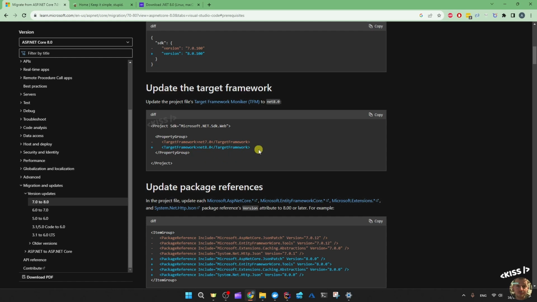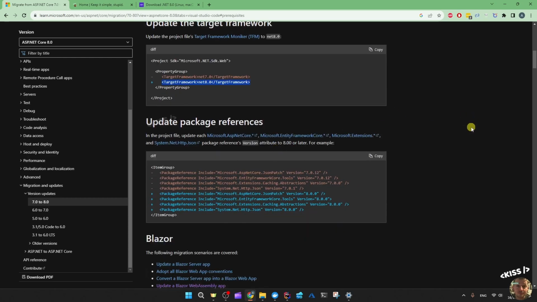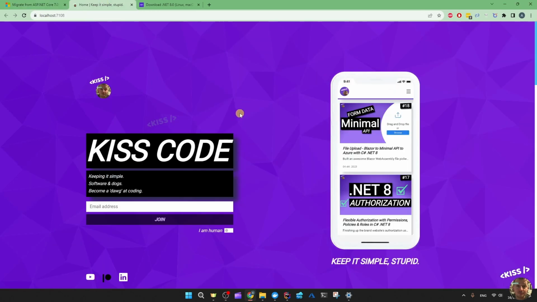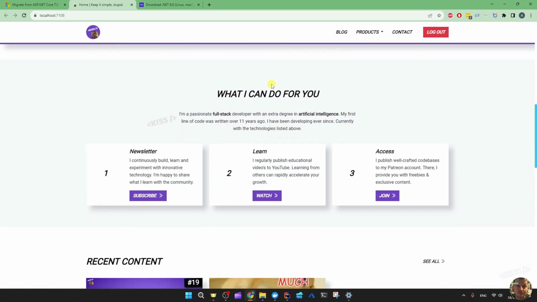So that's in every project file you want to upgrade the target framework to .NET 8, and then update all of the NuGet packages to use the .NET 8 version. And then the next step would be to update a Blazor WebAssembly app, because I'm currently using the pre-rendered Blazor WebAssembly setup. First, I want to show you what exactly broke.